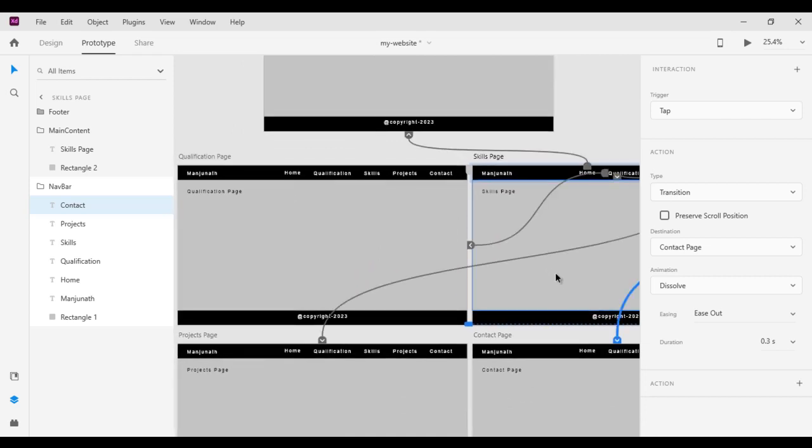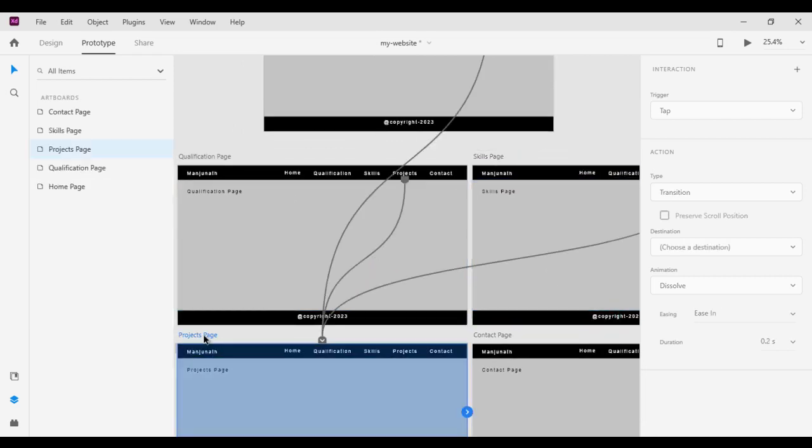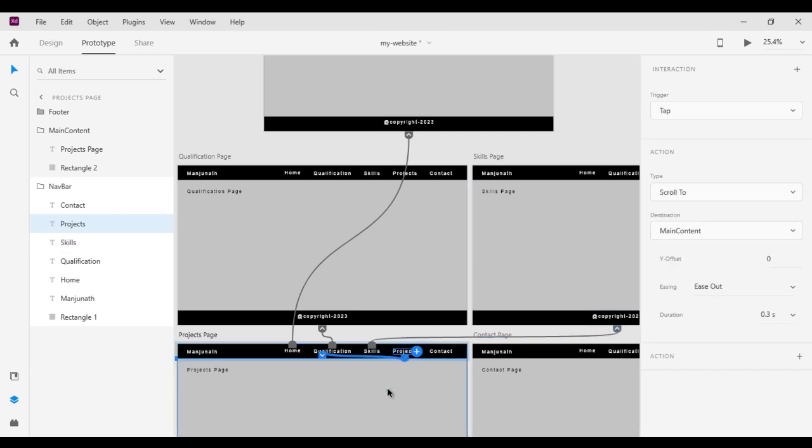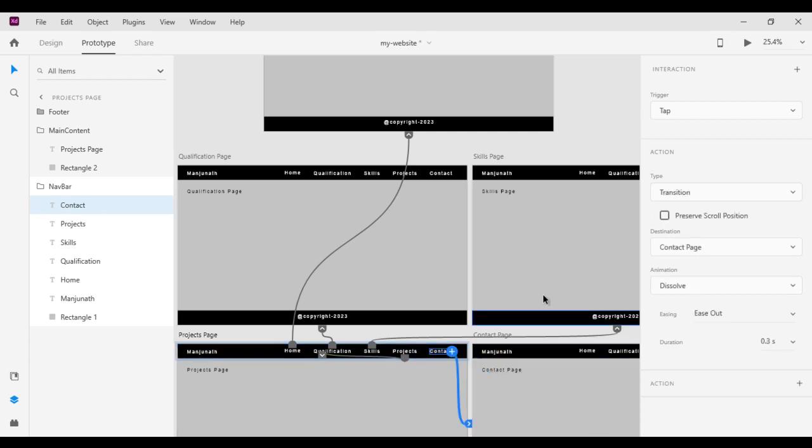Now let's see here. Let's go to projects page. Double click, select the home text. When we click on home text, it should display home page. When we click on qualification text, it should display qualification page. When we click on skills text, it should display skills page. When we click on projects text, it should display projects page. When we click on contact text, it should display contact page.